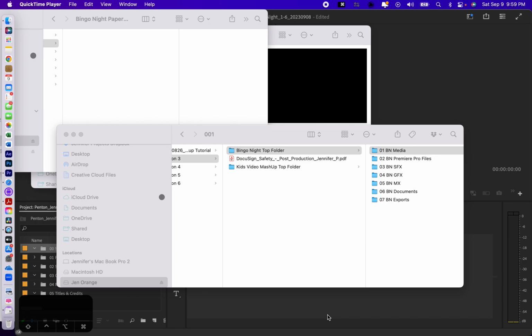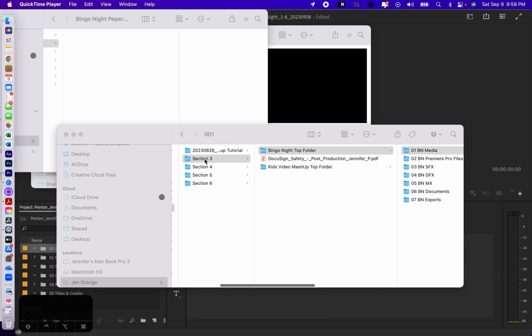Hi everyone. Let's talk about Bingo Night, our next assignment. So as you can see, I've created a Bingo Night top folder in Section 3 class.